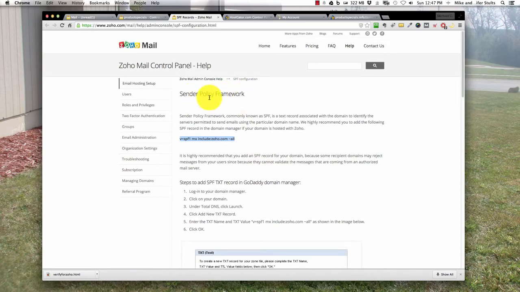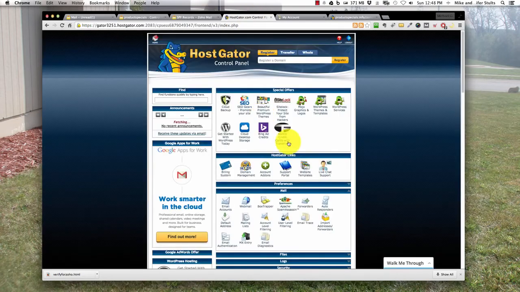Sender Policy Framework, first header. And what you'll find is Zoho, they're very good with their help section. So if I haven't covered something, which it's more likely I haven't, mainly due to time, and also there's a lot of things you could do to customize this further. But what we want to do is copy this record right here, and we'll go back to HostGator or cPanel.